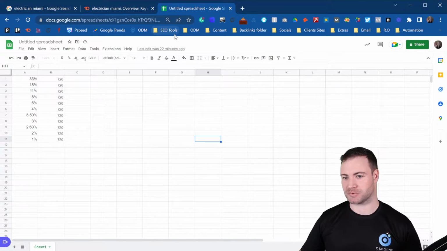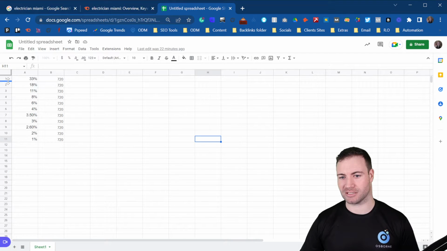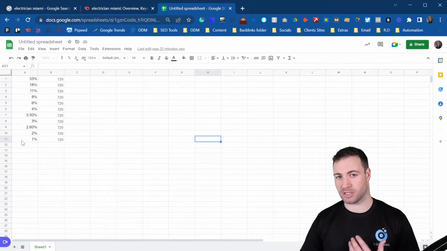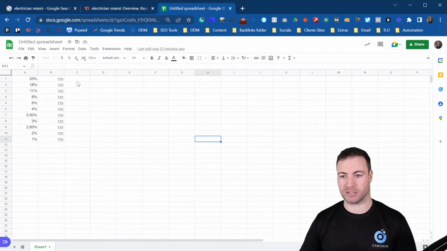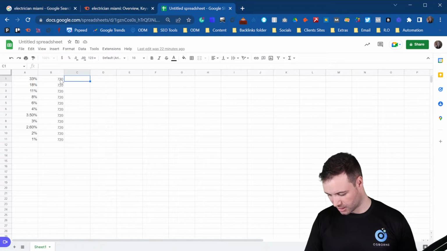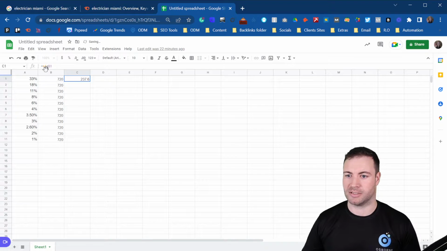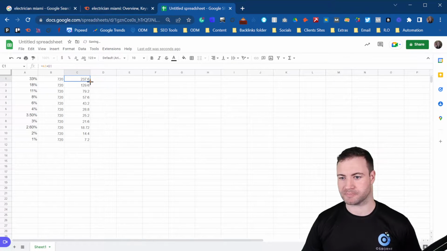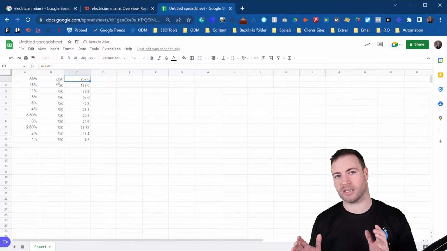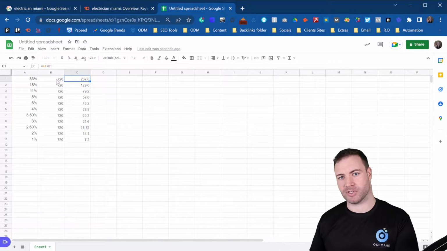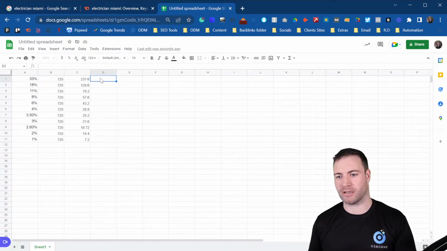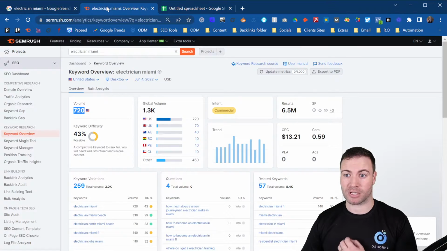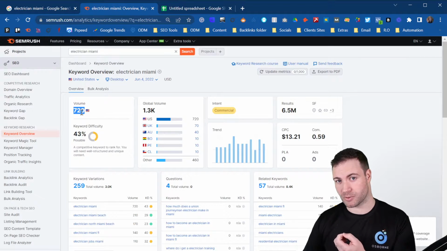So what I've done is I've created a very basic spreadsheet here, and as you can see, position 1 is 33%, position 2 18%, position 3 11%, 4 8%, and so on. This goes all the way down to position 11, which is the top of page 2. So here's 720. Very easily we should be able to get our responses. What we're figuring out here is how many individuals are going to click on number one. So the keyword query is entered 720 times a month.